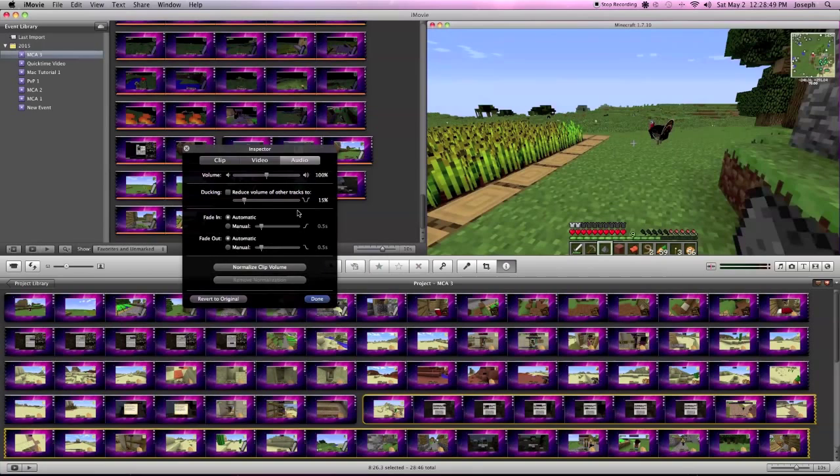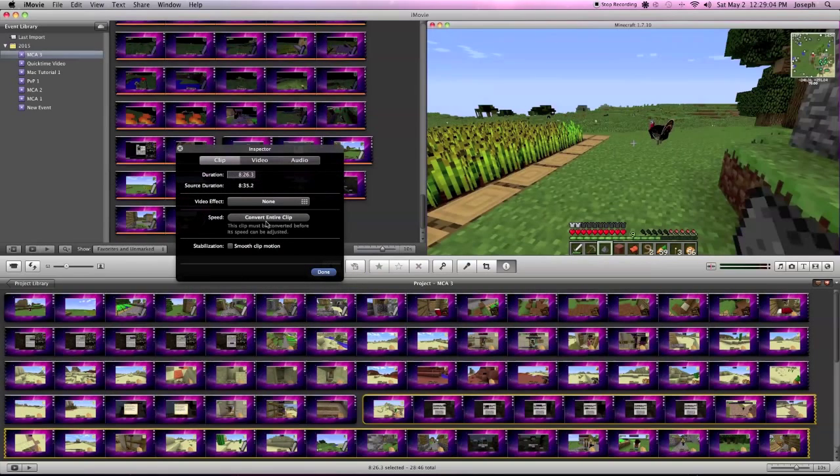And come over to your audio. You can adjust how loud everything is. You can add ducking, so to reduce the volume of other tracks, so this one will be more prominent. You can add fade in or fade out to audio. And you can always revert to original. There's a special convert entire clip over here button, and I'll show you what that does right now.